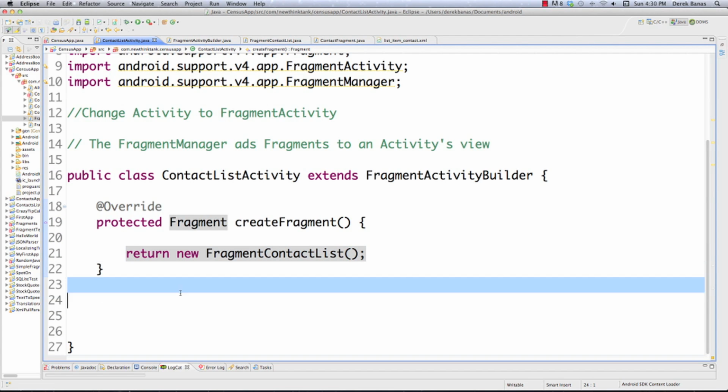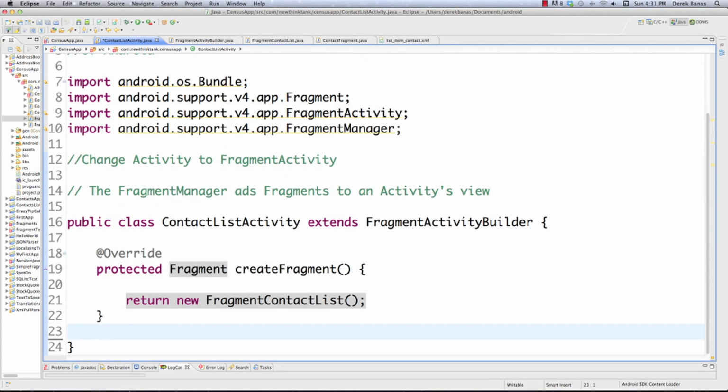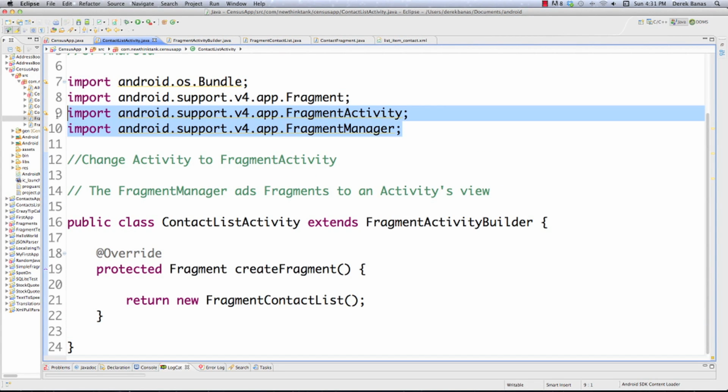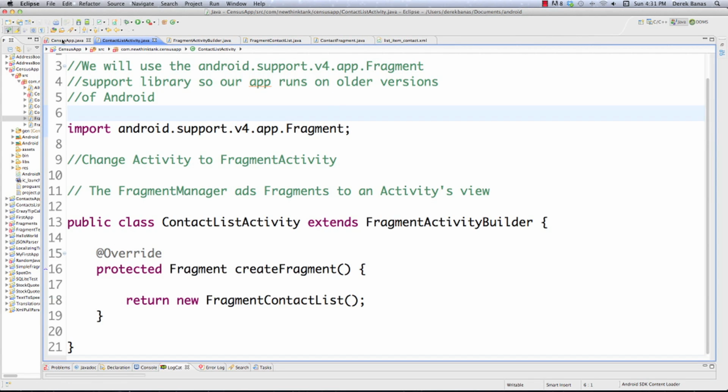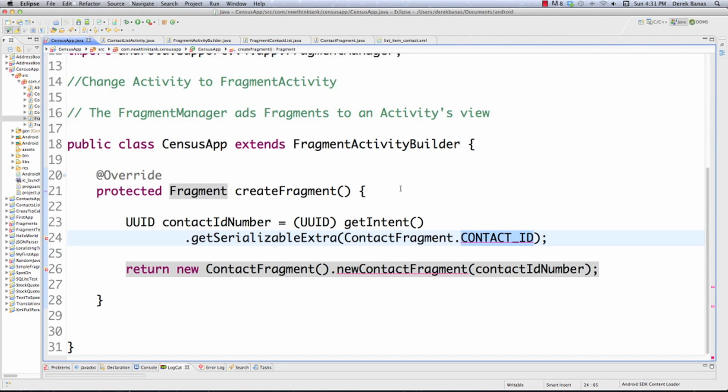So just those couple little changes got rid of a lot of repeatable code, so that's awesome. So now we got this all cleaned up, and of course we can come in here and delete these libraries since we no longer need them. So let's save that. Now let's jump over and look at Census App and exactly what's going on here.